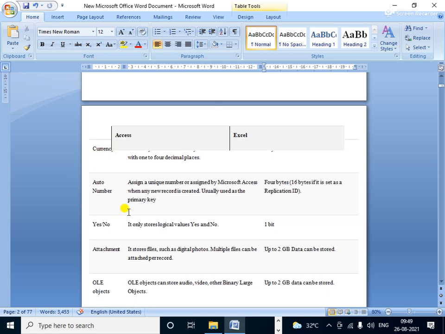And the next is the auto number, I already told you. In the last class, in the practical, I already showed you how to use the auto number. I already explained, but again I am repeating myself. The auto number assigns a unique number, which means an identifying key like the primary key. So in the case of auto number it comes automatically. Microsoft Access assigns a unique number when any new record is created, usually used as the primary key. And the limitation of the size is 4 bytes, or 16 bytes if it is set as a relational ID.